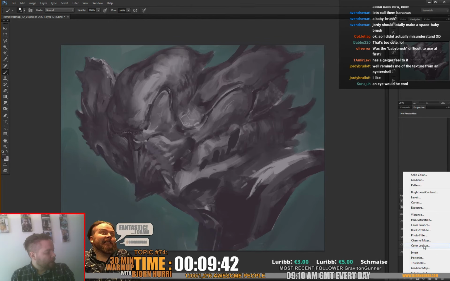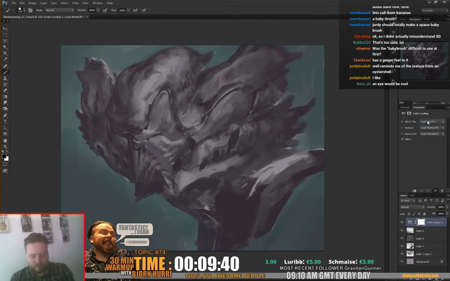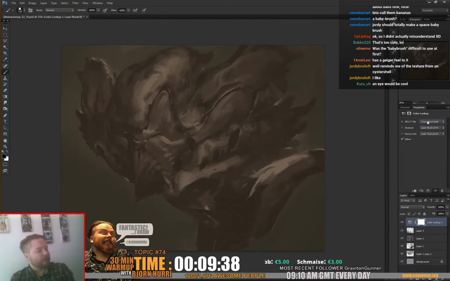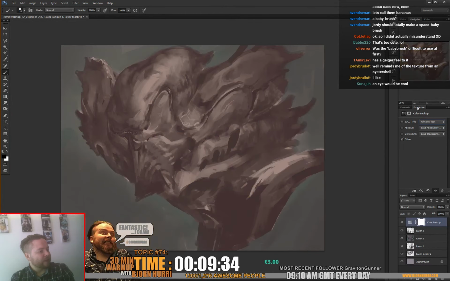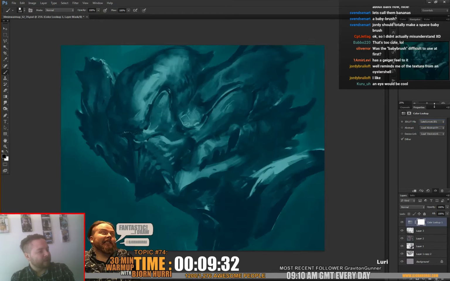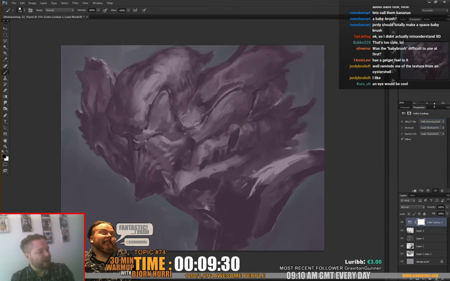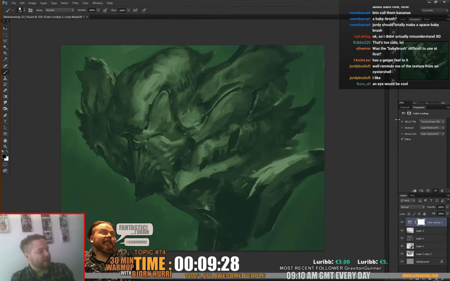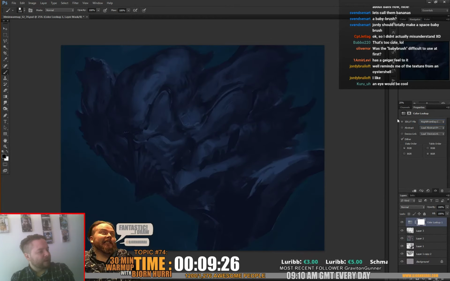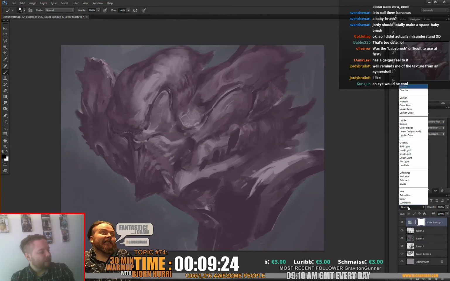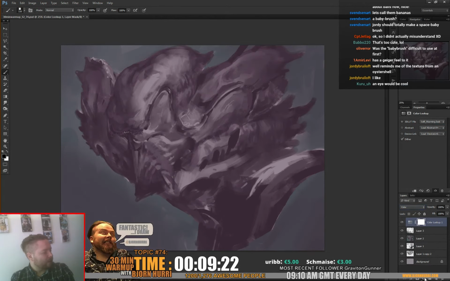I want to do a color lookup. Not happy with the colors, just because they're not very interesting to look at. So I'll just force them into some space, and then start playing around with it.